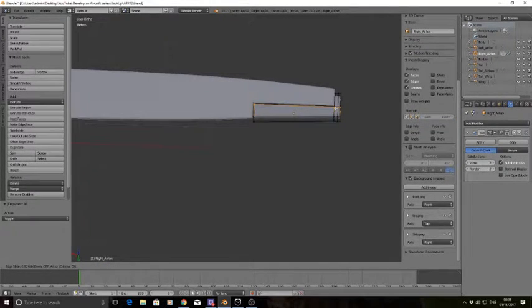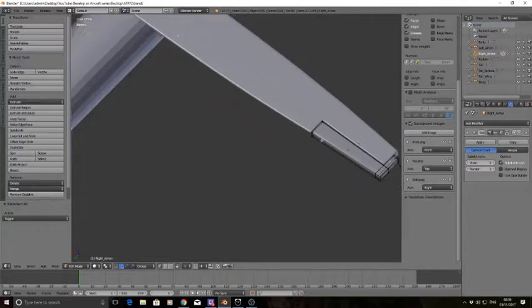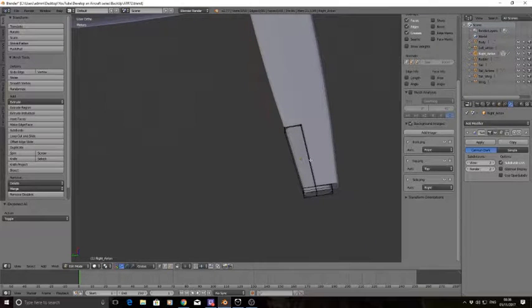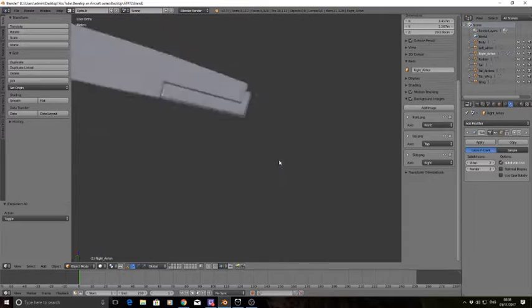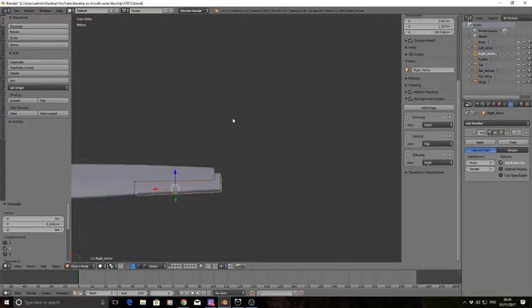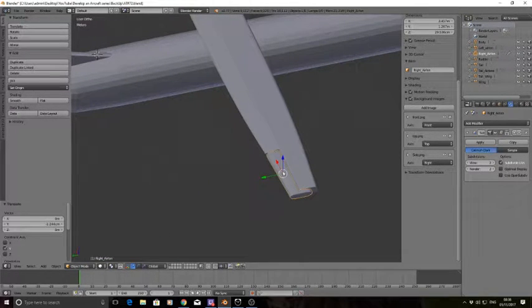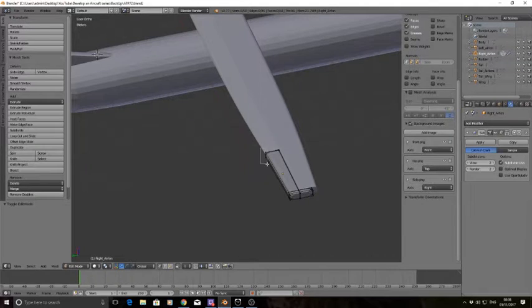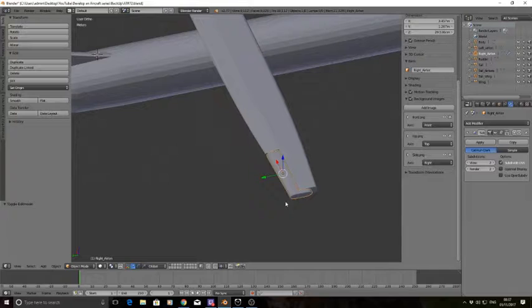Do the same with this one. Try to do that one. And I think I'll leave it like that. All I do is move it in a little bit. Not too much. Move forward just a smidge. And then it's just a matter of matching the other ailerons.